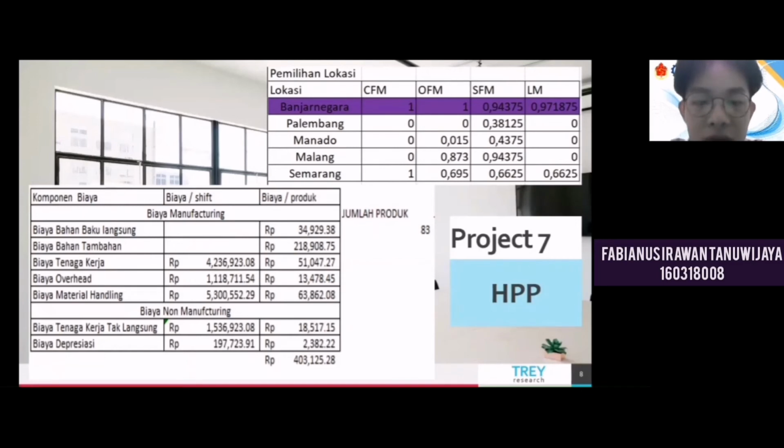There is manufacturing cost consisting of direct raw materials, additives, labor, overhead, and material handling costs. And non-manufacturing cost is indirect labor and depreciation cost. To count the cost per shift and cost per product, the amount is equal to 403,125.28 rupiah per product.